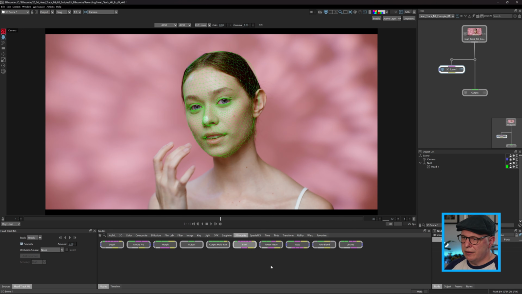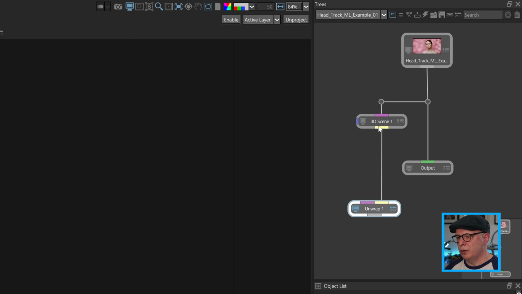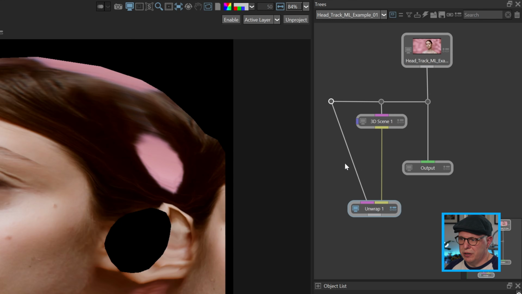Taking this example back to our scene inside of Silhouette, the texture of the head is now tightly wrapped around the 3D mesh. We need to unwrap it to put the texture of all these different elements of the mesh onto a single, stable 2D surface. To do that, we'll need an unwrap node. I'll connect the data port of the 3D scene node into the data port of the unwrap node, and the footage will come straight from here.